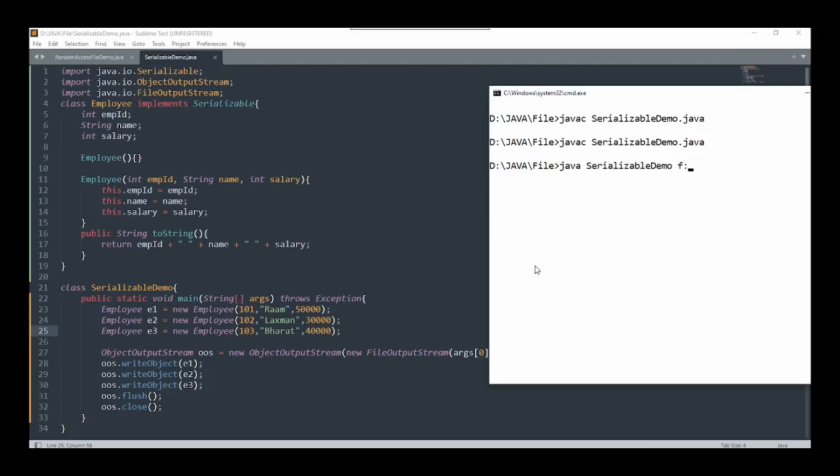Now I am running the file, java serializable demo with a file name. Say for example, the file located in the F drive, f:/testout.txt. So there's a testout.txt file. I want to store this object data into my file. So it is run successfully.